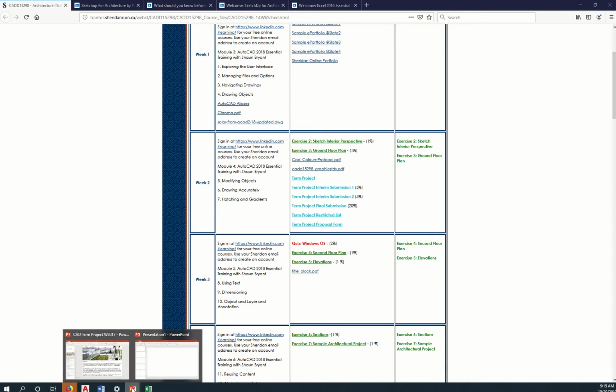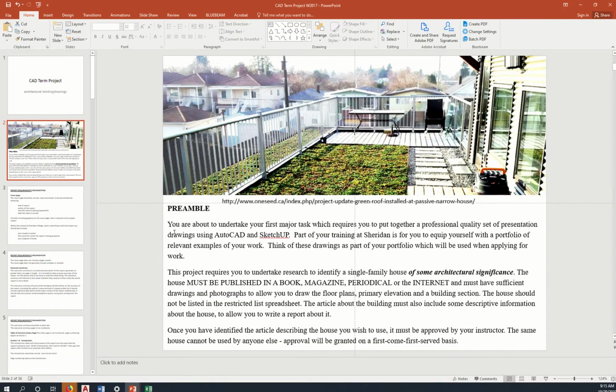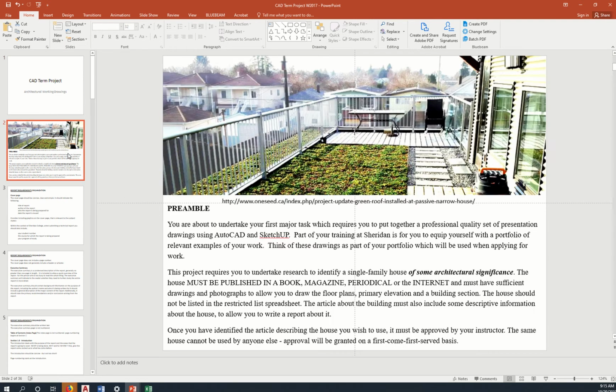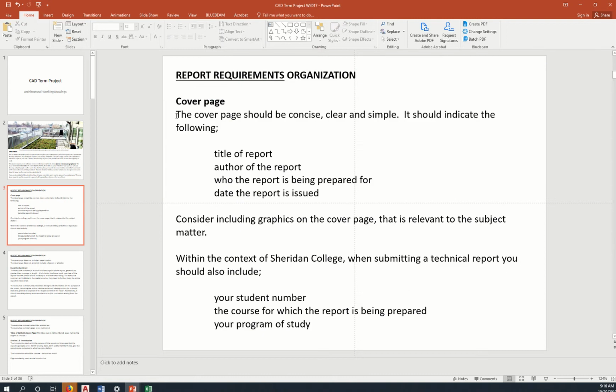I have it open here, so let me just go there. So, CAD term project, creating architectural working drawings. You can use any material that I have approved or you have approved for your term project. So we've done that. Okay. There are things that you need to do for the term project.